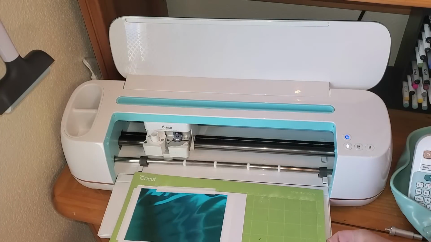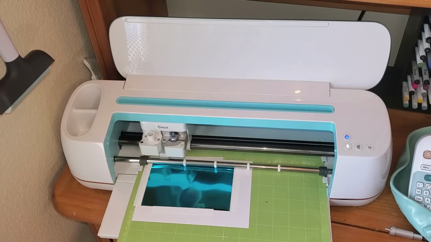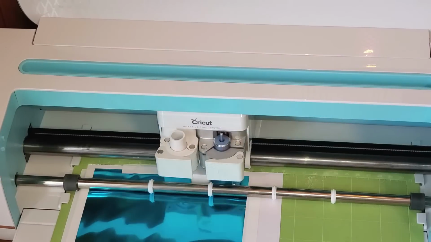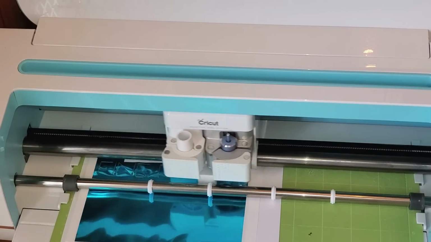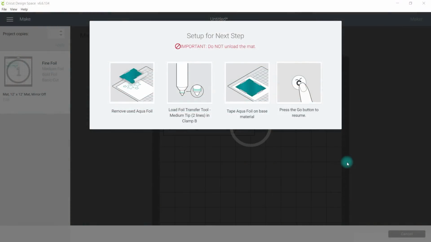Now I'm going to load my mat and press the go key. Now I sped it up quite a bit here because I wanted you to still be able to see what it looks like when it's engraving on that foil transfer sheet. And now it says, do not unload the mat.